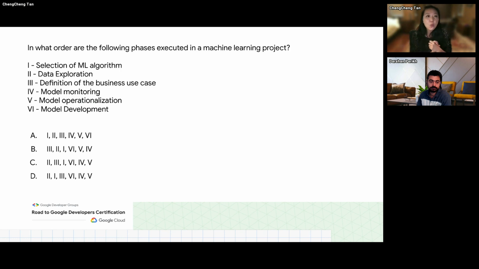Okay, so in what order are the following phases executed in a machine learning project? Again, feel free to drop in your answers as we go along. 1, selection of ML algorithm. 2, data exploration. 3, definition of business use case. 4, model monitoring. 5, model operationalization. Bit of a mouthful here. 6, model development.